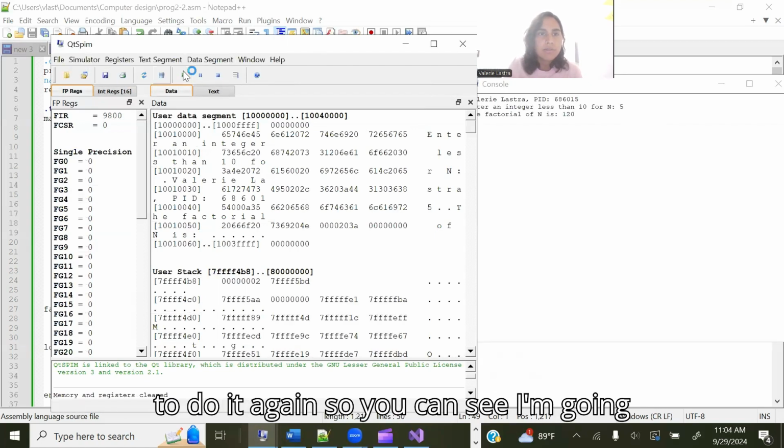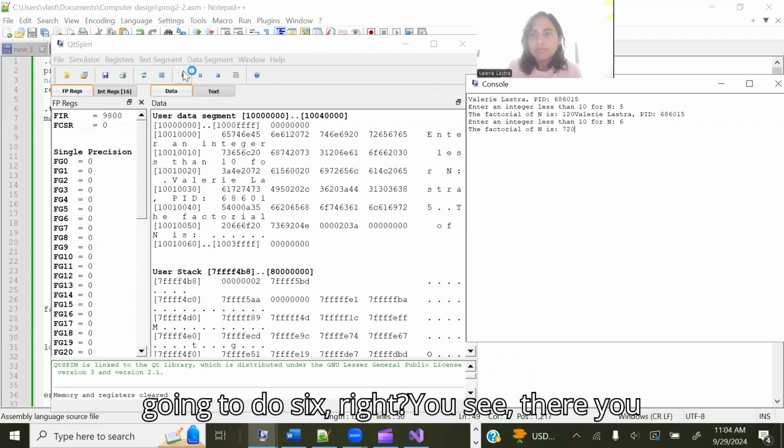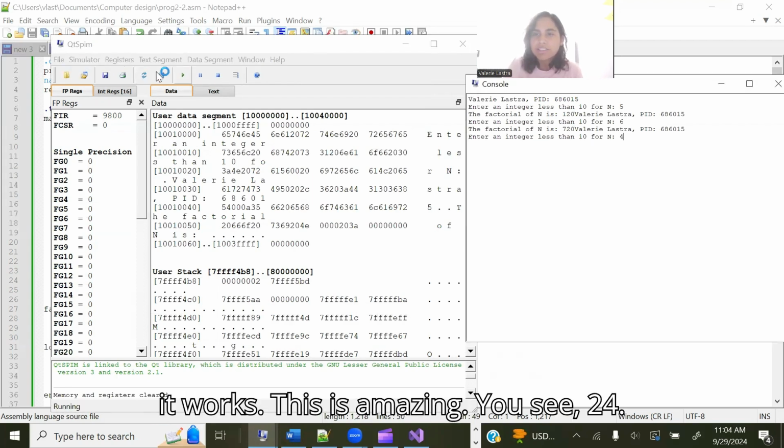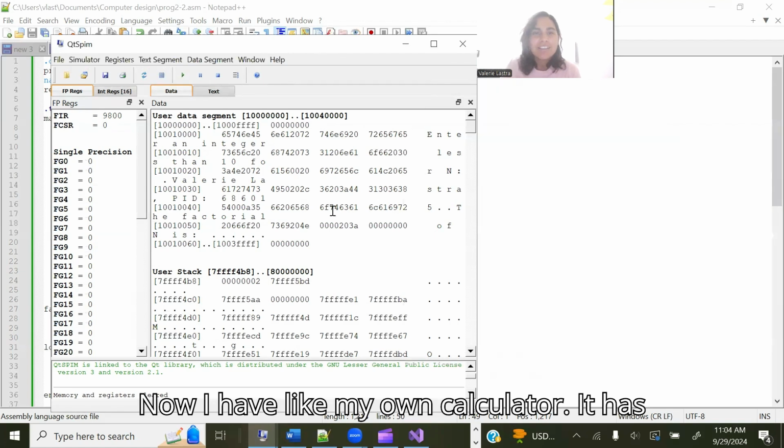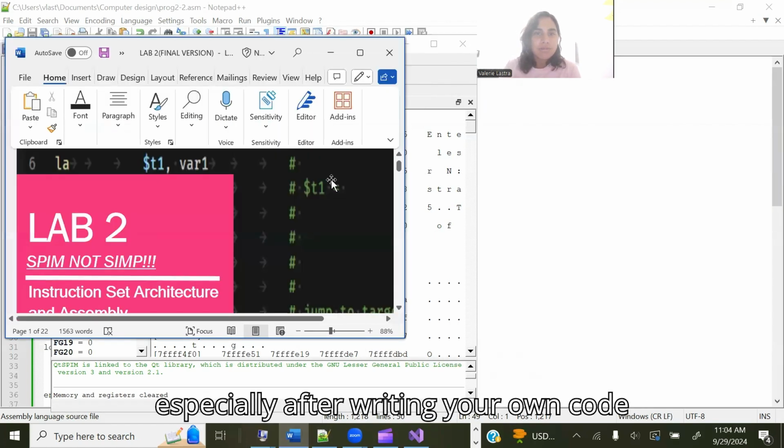Okay, I'm going to do it again so you can see. I'm going to clear my registers, play. Now I'm going to do 6. You see, there you go. You can do as many as you want, but it works. This is amazing. You see, 24. Now I have like my own calculator. It has a lot of uses. I learned its importance, especially after writing your own code and things like that.